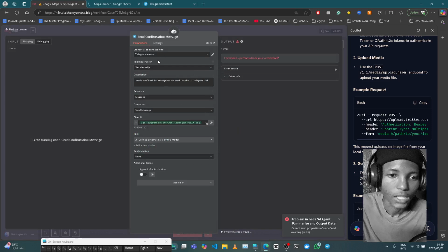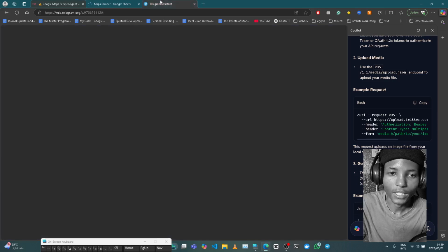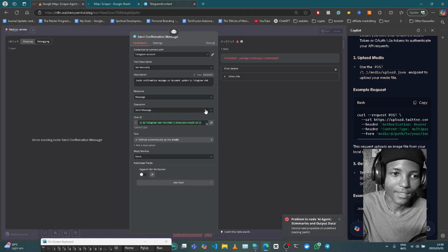Okay, we're using the Telegram account, so the credential that we're connecting with should be working, since we've been communicating with this Telegram assistant for a long time now. So it shouldn't be impossible for us to get the information from it, or the information to it. The description seems fine as well. We're just sending a confirmation message on the document update to the Telegram chat, so it should be fine.